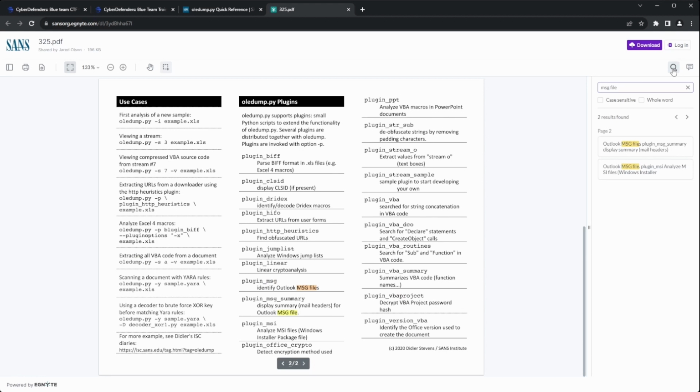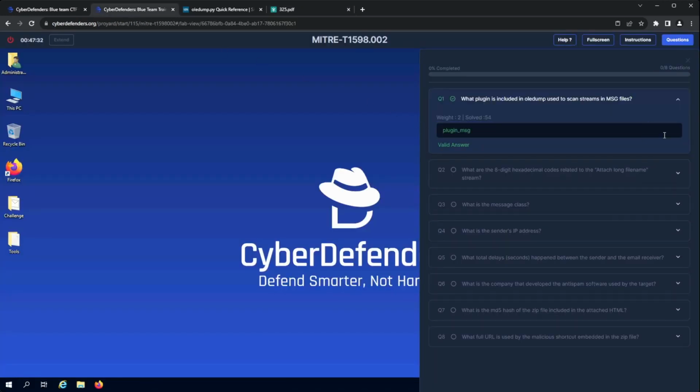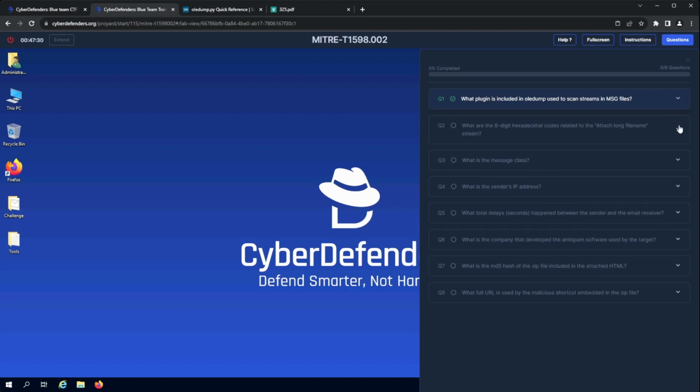Two plugins popped up that might be useful for our task. The first plugin is called plugin_msg, and the second one is called plugin_msg_summary. Diving deeper, the first plugin identifies Outlook message files, while the second pulls out the header information from those emails. Based on this, our answer to the question is the message plugin. That is the plugin we need in order to scan the streams of the message files.